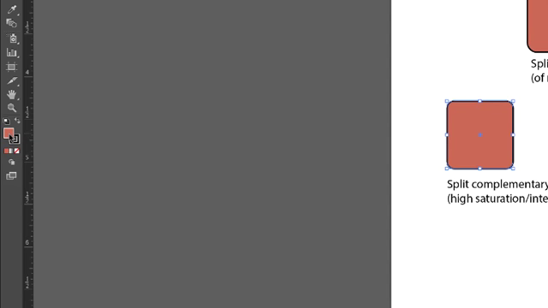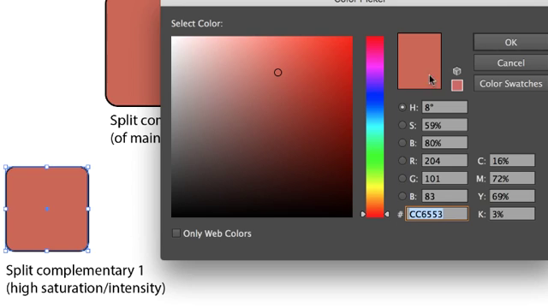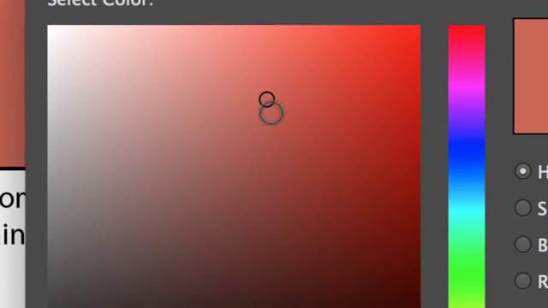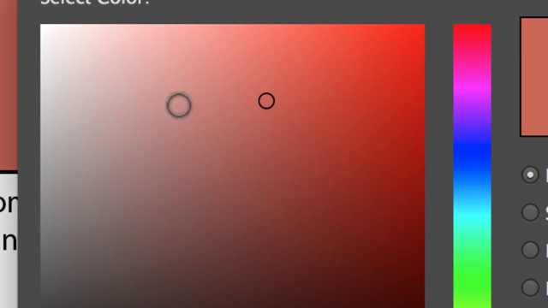Double click. This is the color that I've chosen. I want it a high saturation, high intensity. So what I'm going to do is leave, here's the color I have right here, that little circle. If I go this way, it gets more intense. If I go that way, it gets less intense. This way is more saturated, more intense, less saturated, less intense.